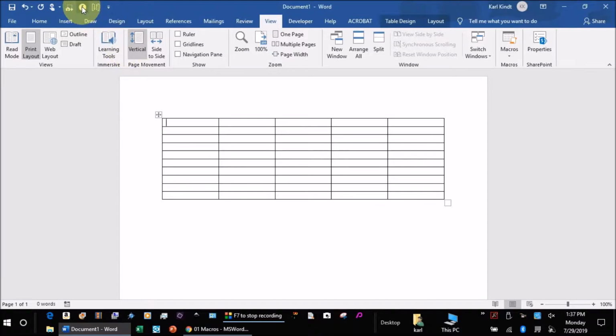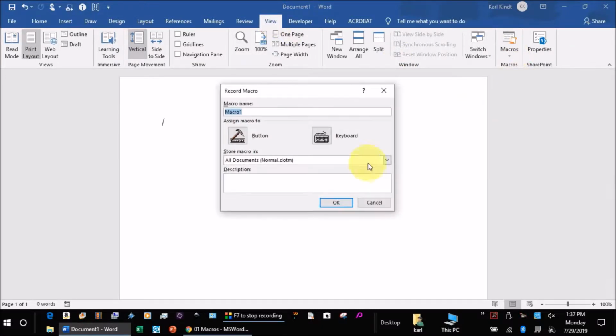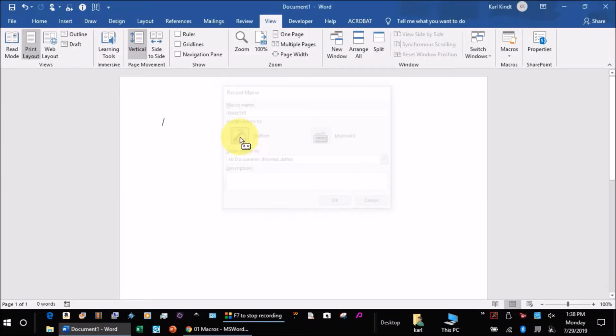Also, I have another macro here that sets the bold and italic configurations. When I click it, and then I type, I will get bold and italics. So let's go through and create a macro or two. So I go under my View tab up here, I go to Macros, and I say Record a macro. And now it wants to know the name of the macro, and we'll say table 5 by 5. That's the name I'm going to give it, and I'm going to create a button for it.